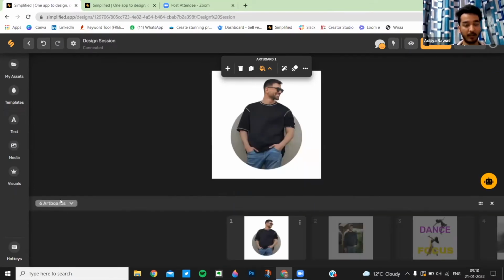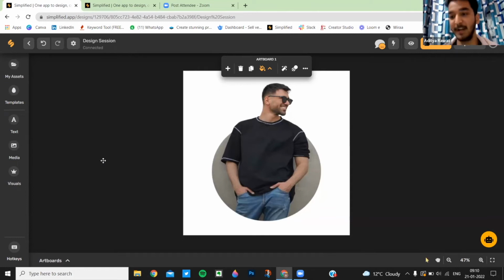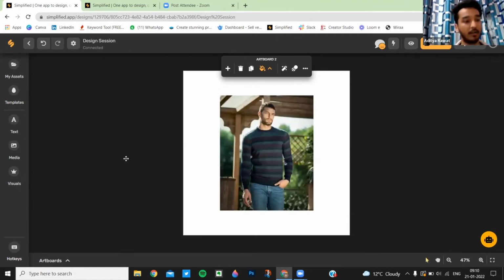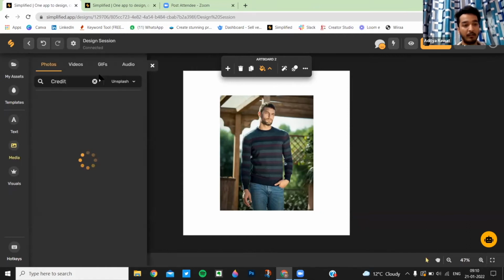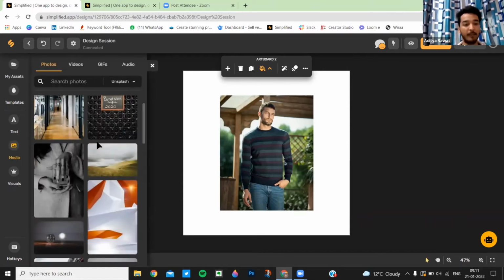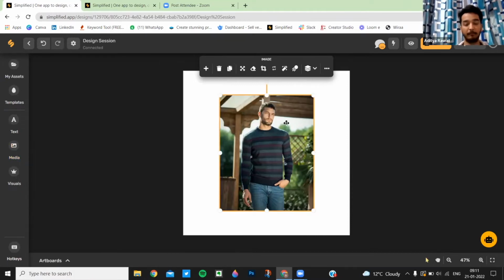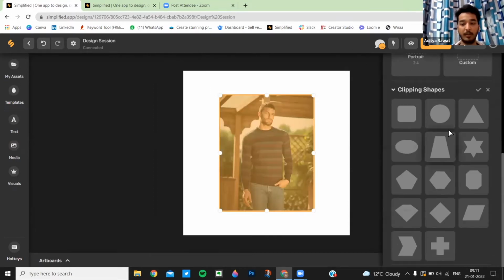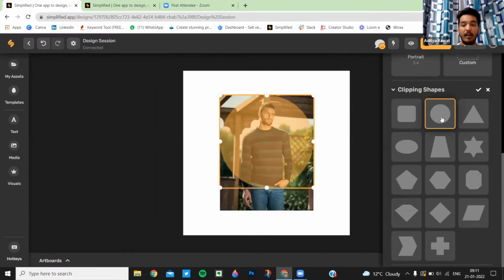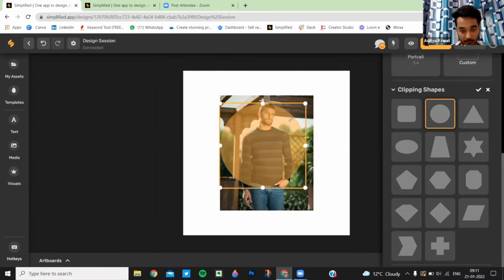Let's start with one of my favorite effects, the head pop out effect. So first, you have to go to media and choose any image you want to try this effect on. I'm using this one. So the first step is to go to crop and now go to clipping shapes. I'm choosing circle. You can choose any of the clipping shapes which are available here. And I've chosen the circle. After that, we have to adjust a bit so that we can create this kind of effect.